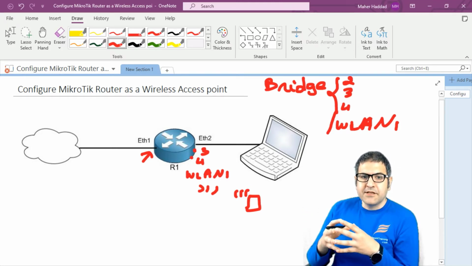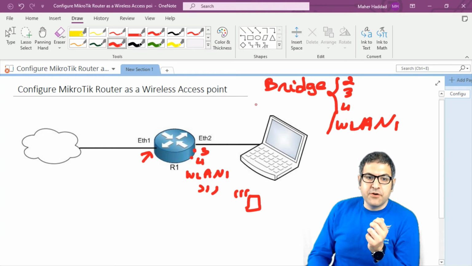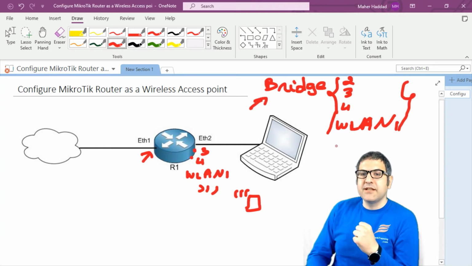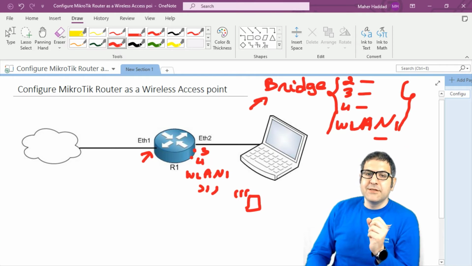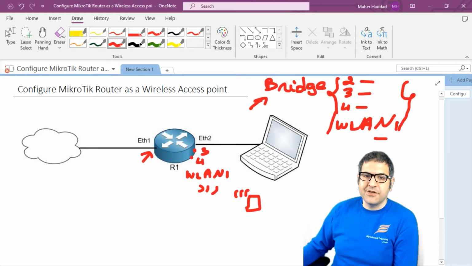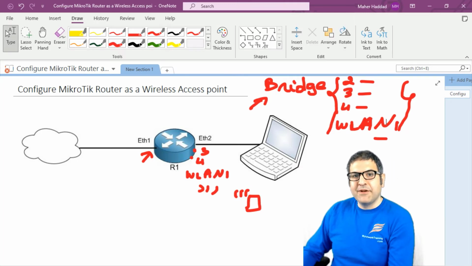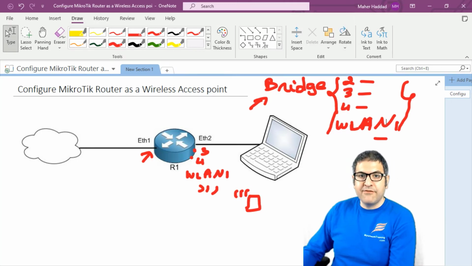Then in this case, all my configuration, I will configure on the bridge interface. Then all of those ports will take the configuration that I'm doing on the bridge interface. That's the whole idea. So that means if I make the internet work on the bridge interface, then the internet will be working on Ethernet 2, Ethernet 3, Ethernet 4, and WLAN 1. So this is the whole idea of the bridge interface. So now you understand what the bridge interface is. Let's go to the lab and do the one point that we have in this lab.